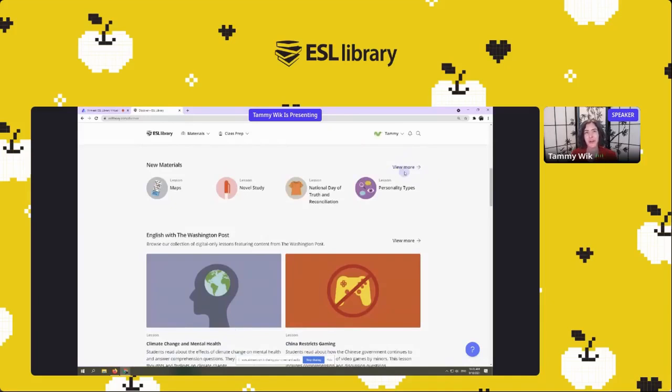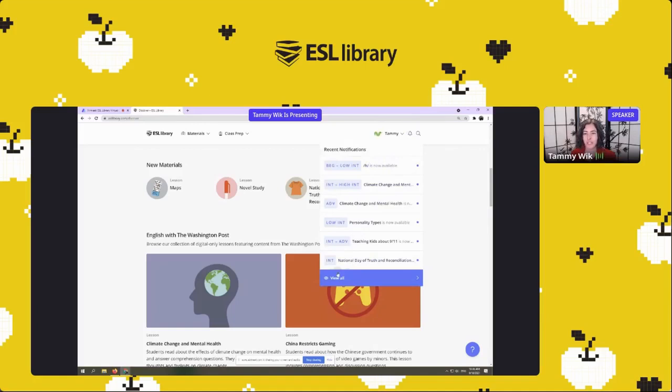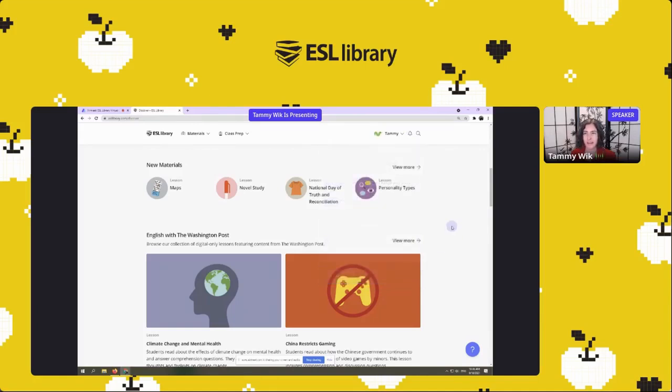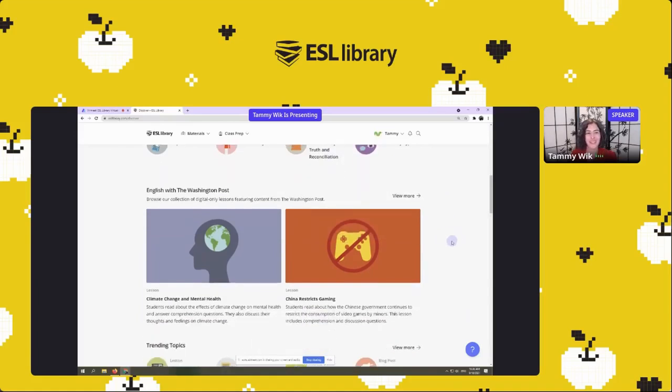And as many of you know, we're always coming out with new materials. New blog posts come out every week, new resources, new lessons. So there's new materials that you can always find under this little bell icon in the top. There's a little blue icon that'll show up there as soon as something new is created. And if you click on that, you can find all the new materials and view all of those as well right there. But they'll also be featured here to inspire you. And we have our English with the Washington Post here.